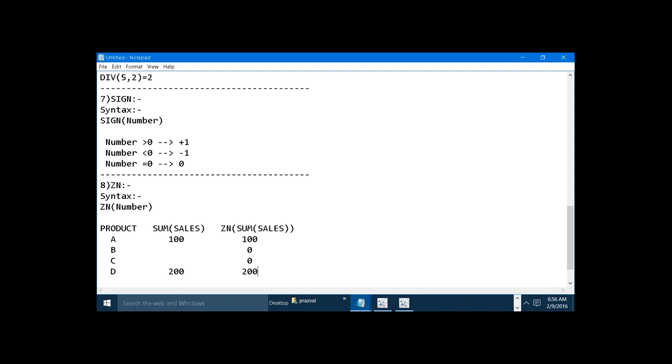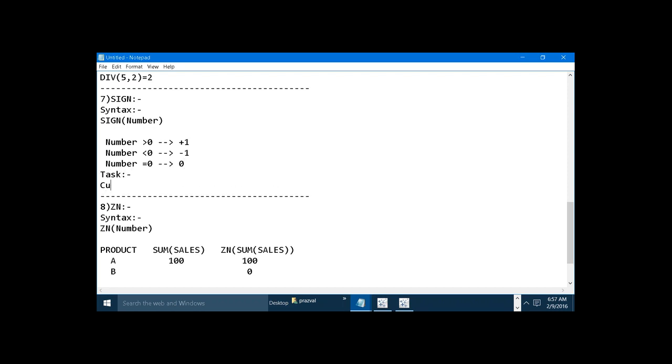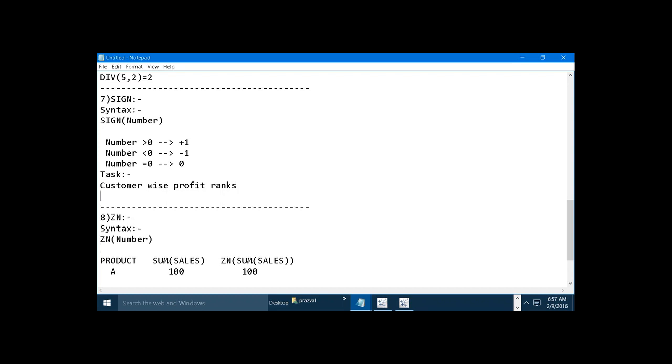So next, let's find out the customer-wise profit ranks. If the profit is positive, then we have to indicate the customer as +1. If the profit is negative, then I would like to indicate the customer as -1. Customer-wise profit ranks: if the profit is positive, show it as +1, and if the profit is negative, show it as -1.